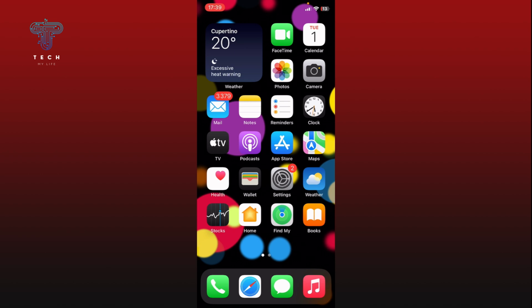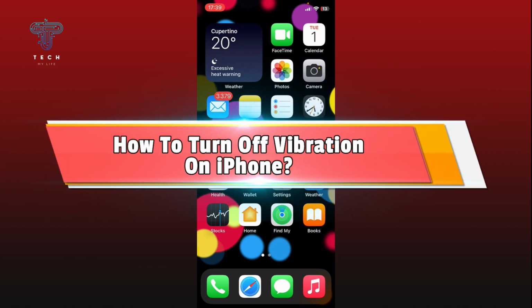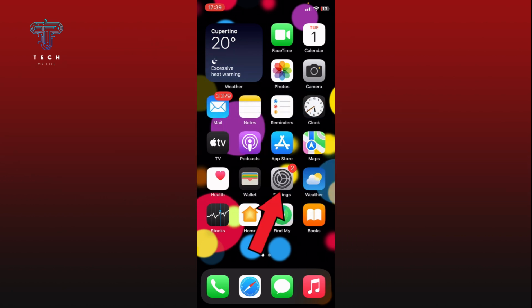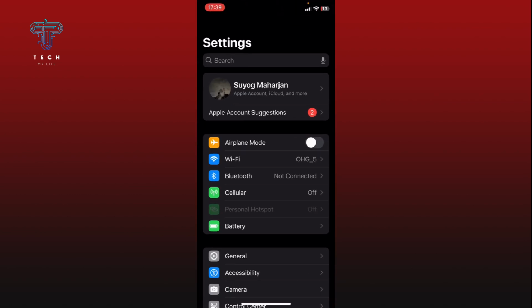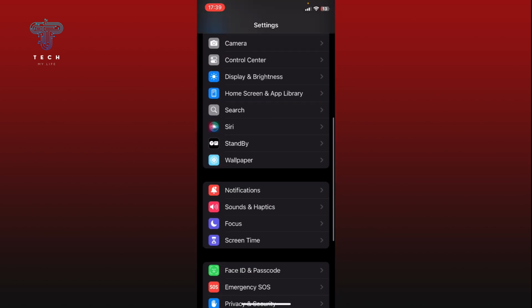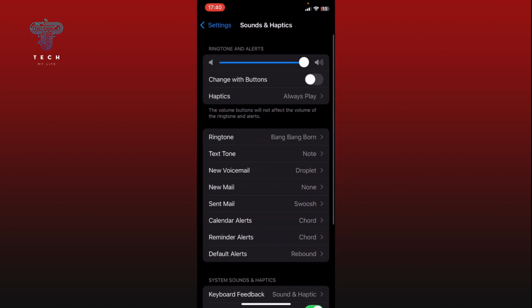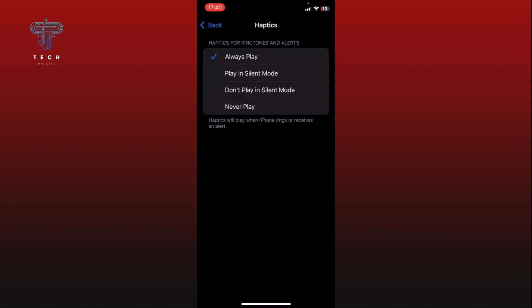In today's video, I'm going to show you how to turn off vibration on iPhone. So let's jump right in. First, open the Settings app, scroll down and go to the Sound and Haptics settings. Here you can see the Haptics option. Tap on it. Finally, to turn off vibration on iPhone, tap on the Never Play option. And this is how you can turn off vibration on iPhone.